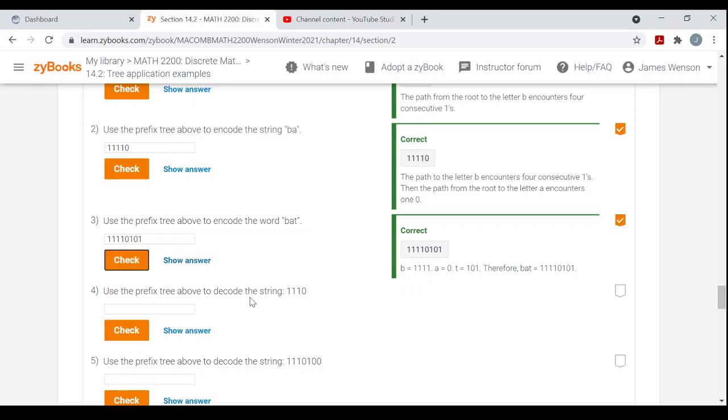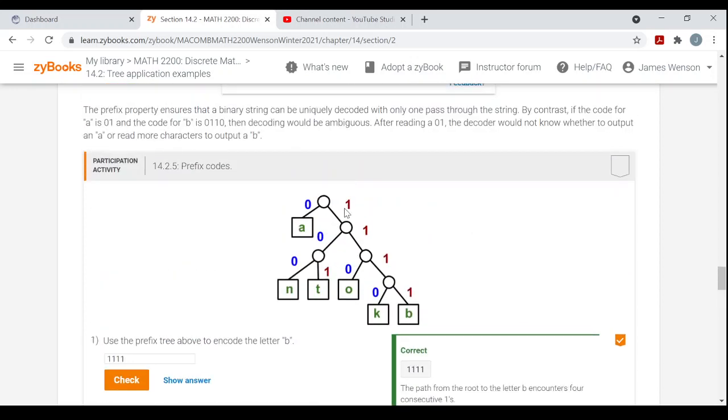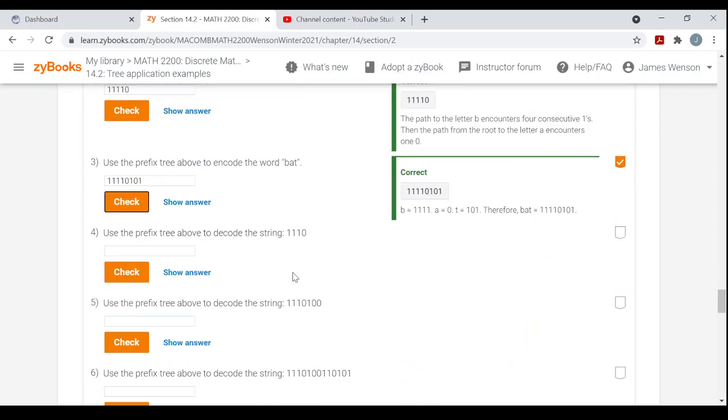Now you're asked to decode. Again, this is where the whole concept of the prefix code helps us. Because no character is going to be a prefix for another character, we shouldn't have any confusion decoding any binary string. 1 1 1 0. Well, I'll start with 1. So 1 1 1 0, it's just taking me straight. The whole thing's taking me to K. That's the code for K.